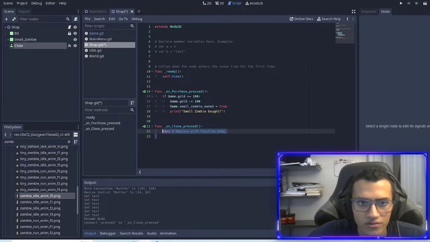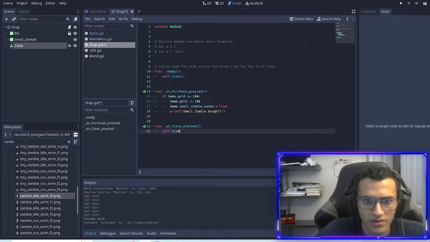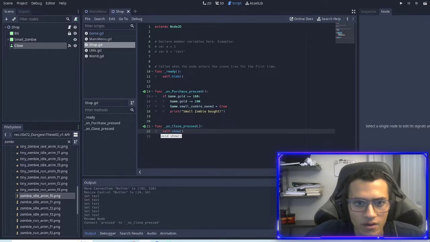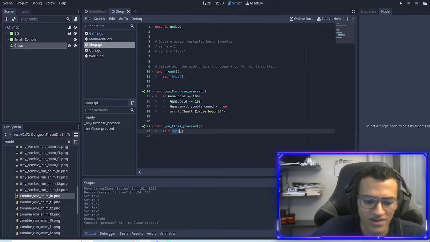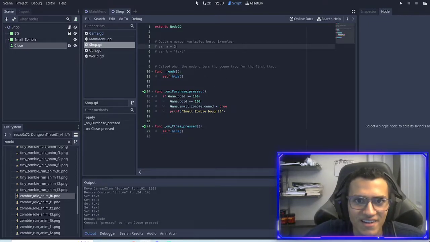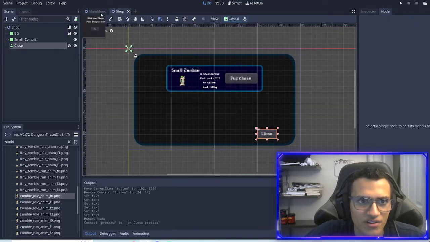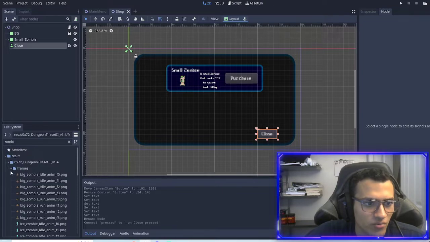And then in here, we'll do self.show. No. Yeah. Okay. No, self.hide. Same thing. Okay. So now what we want to do is we want to be able to add a way to access this in our main world, right?